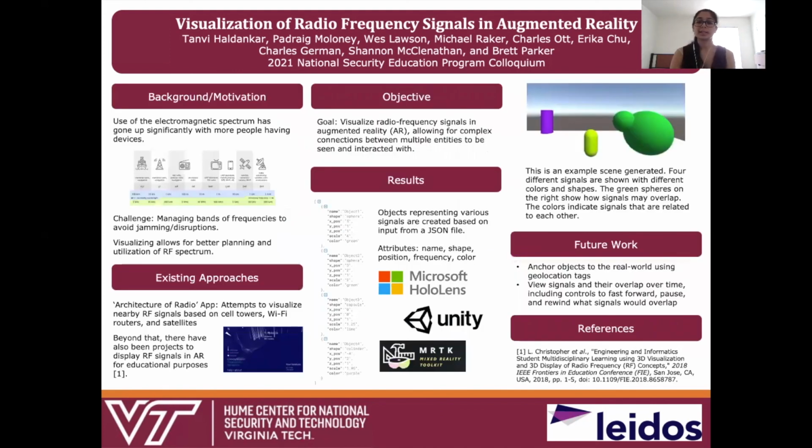Overall, augmented reality visualizations provide a good way to better understand and manage communication of complex RF signals. This work is really a starting point for these visualizations and demonstrates how different ideas with signals can be shown.